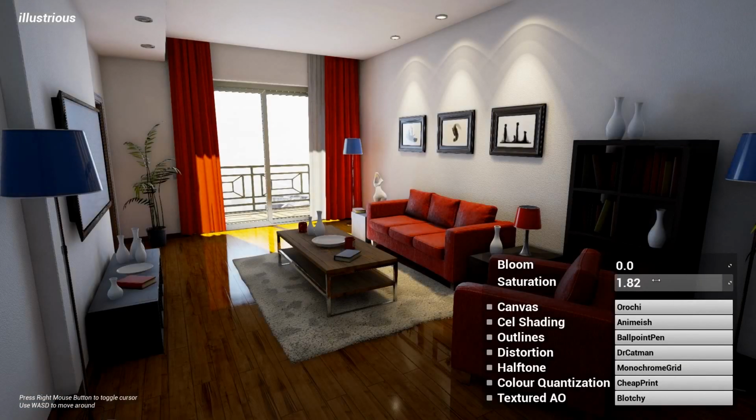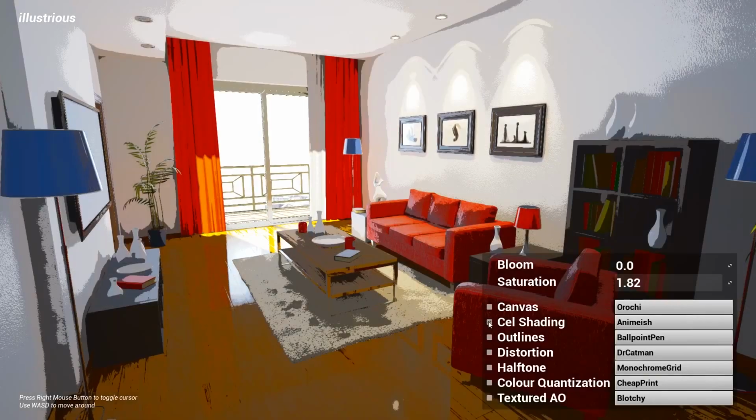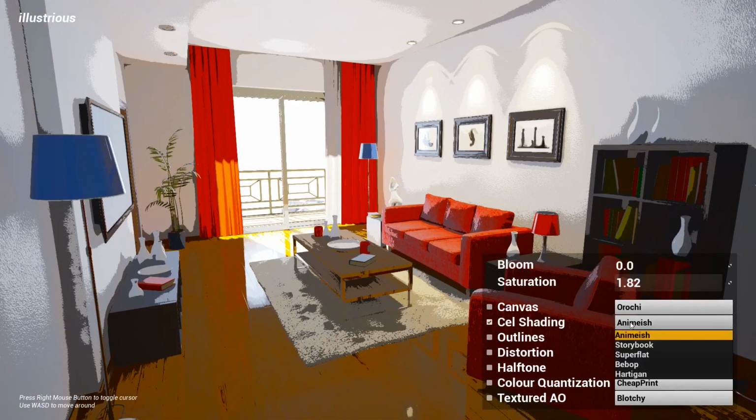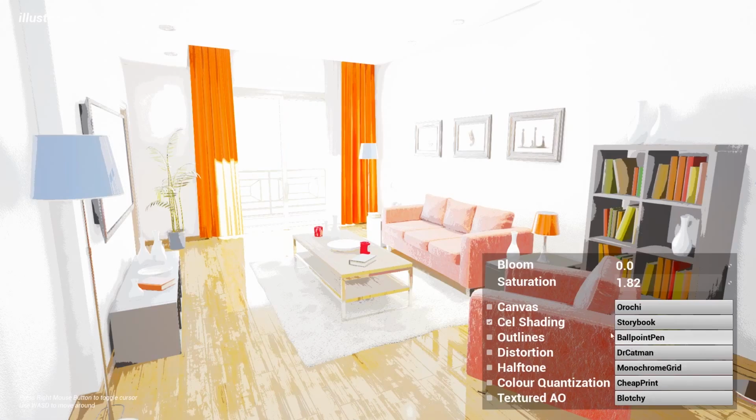Next is the cell shading module, also known as toon shading. This effect is more powerful than most other cell shading materials you've seen, since it's designed to work as is within your PBR workflow, rather than assuming a completely separate lighting model.